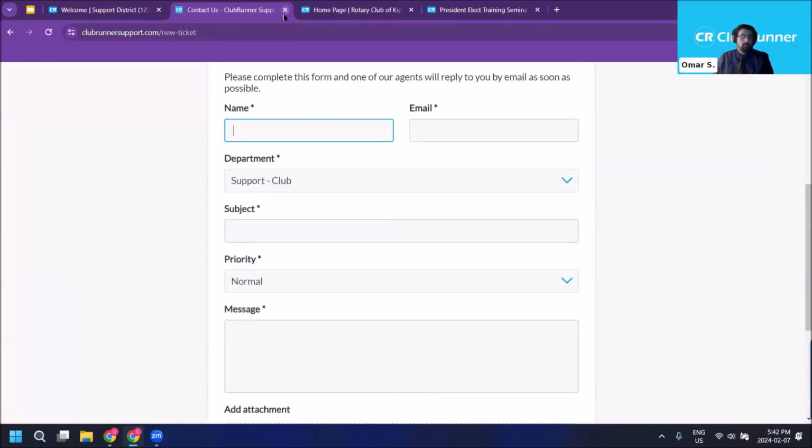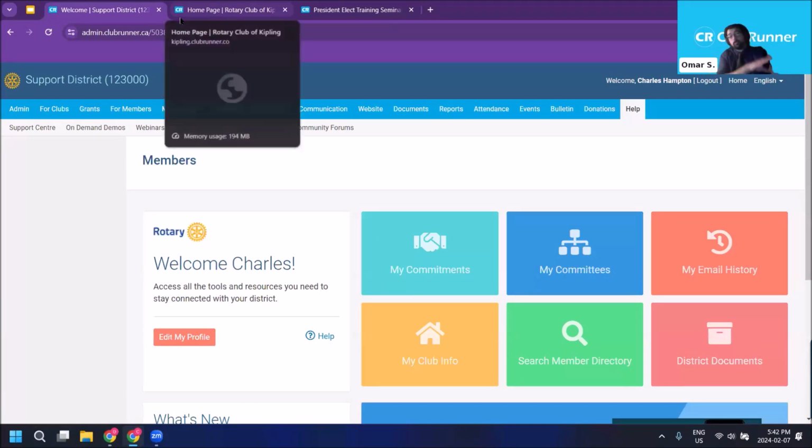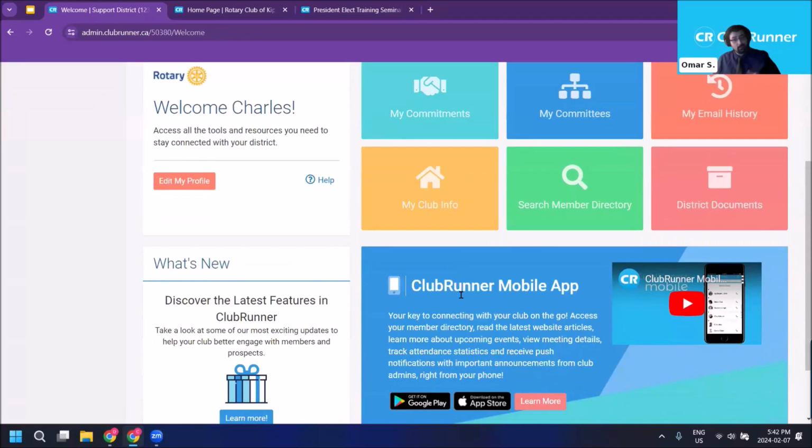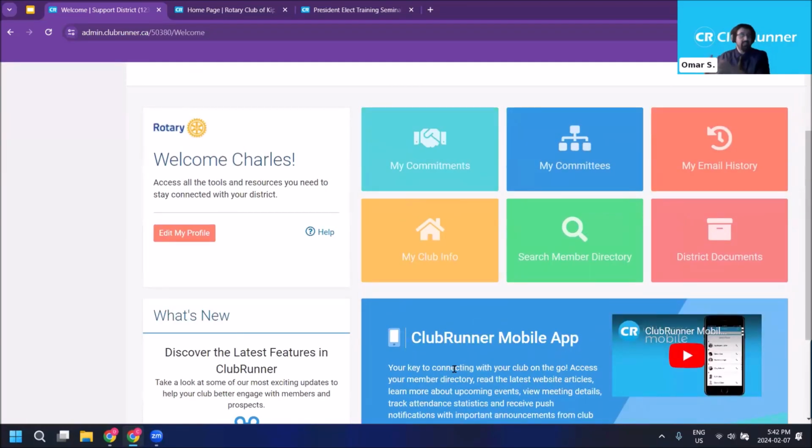Okay, so that's how your members can use your district's ClubRunner. They don't have to pay anything for our club version ClubRunner. You can just log into your district's ClubRunner. You can download the district's documents. You can sign up to the district's events. You can also download and log into the ClubRunner mobile app to do a lot of that from the app as well.